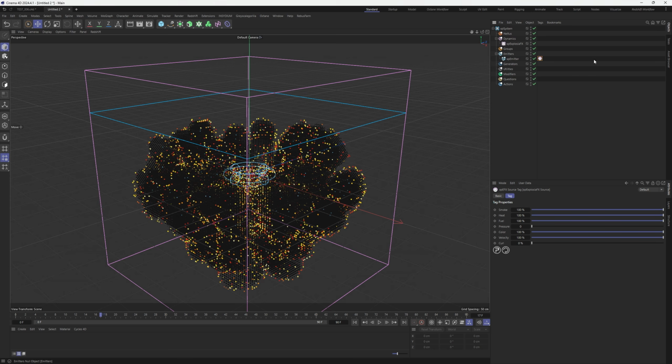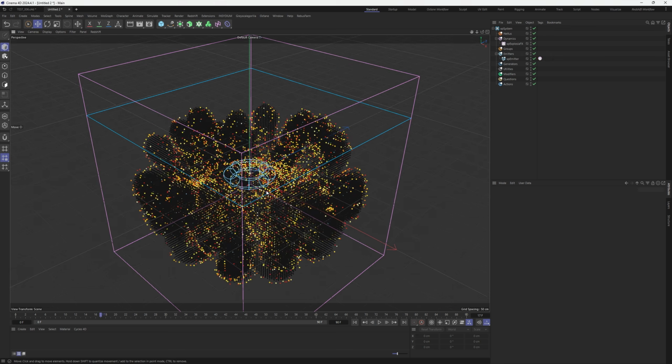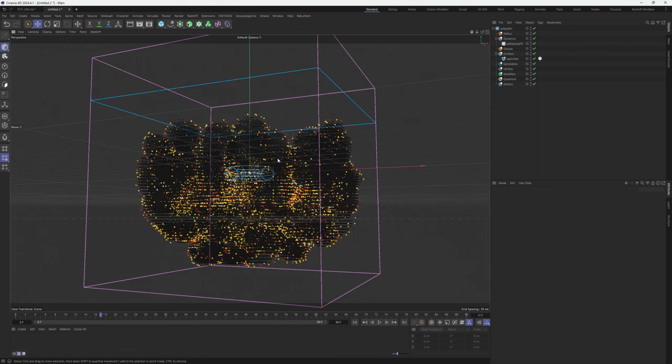Then in this source tag, let's crank up the velocity to like 200. This is going to be quite important. And now we're getting a shockwave.